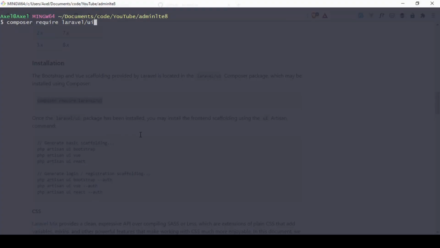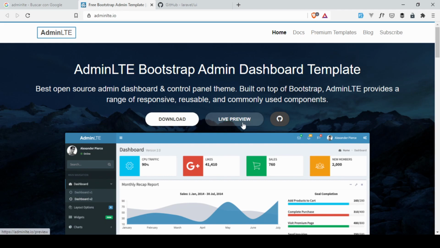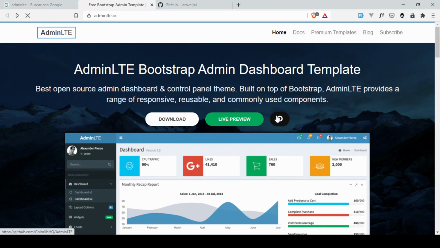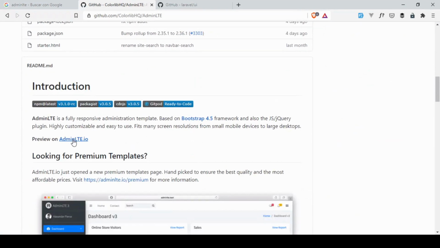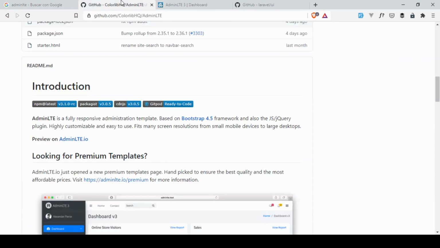Okay, let me copy that. Let's paste it here and press enter. Okay, let's move on. If we go to Google and search AdminLTE, here is the page. If we go to live preview, it shows us AdminLTE, but on its version 2. We don't need this. We have to go to the GitHub repo, scroll down and click here. Okay, this is AdminLTE 3.